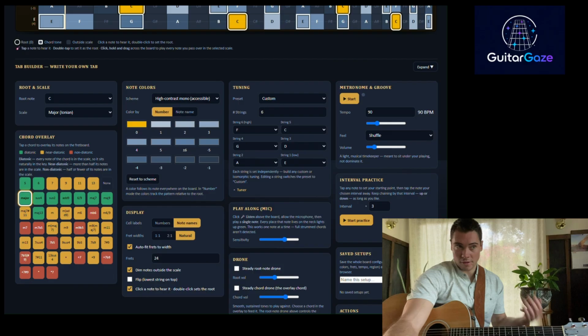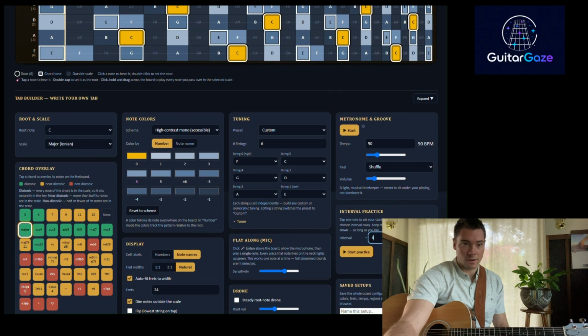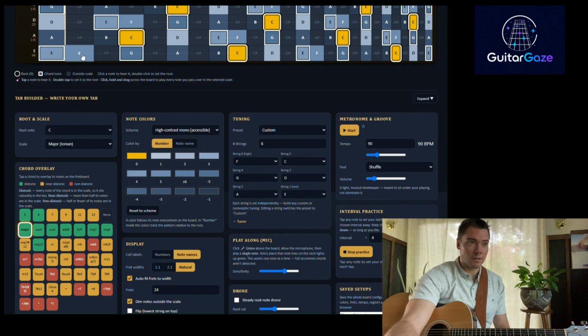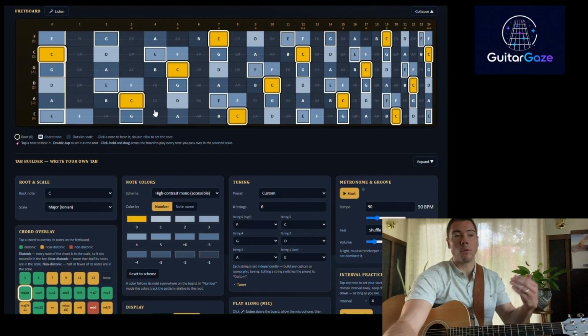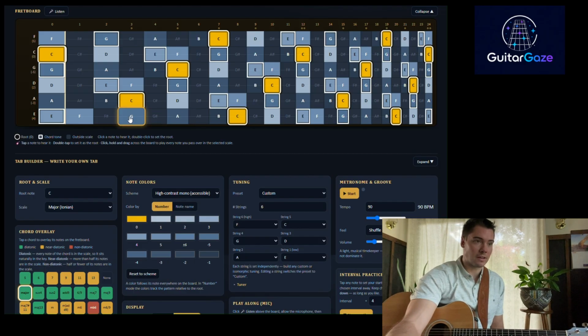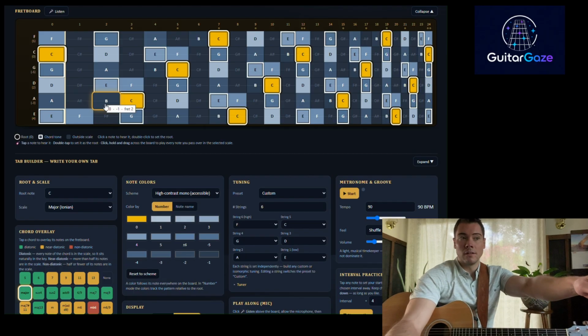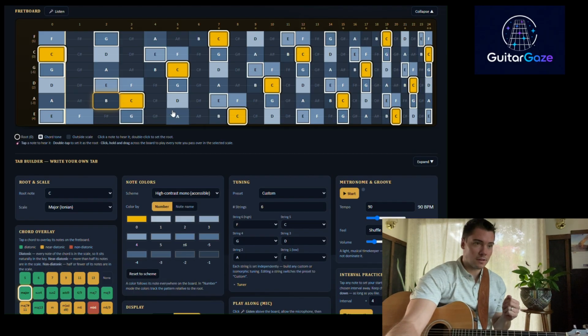You can do interval practice. So if you're thinking about things numerically on the guitar like I do, you can set your interval that you want and start practice, and you can just click any note you want. Right now we're practicing an interval of 4 semitones or 4 half steps. So if I click G, that would be my next move, and if it highlights green, it's going to tell you that you selected the right note.